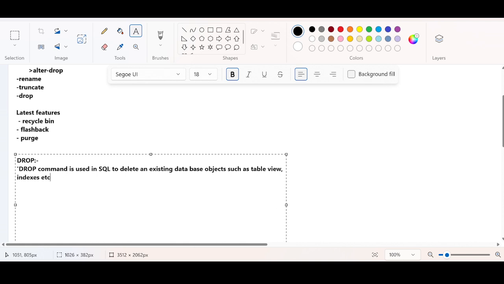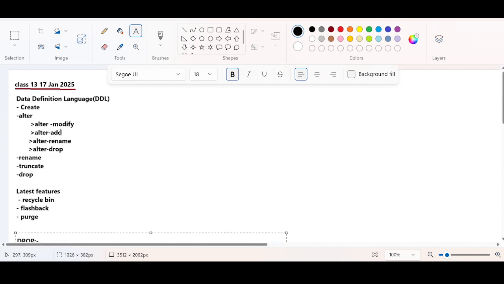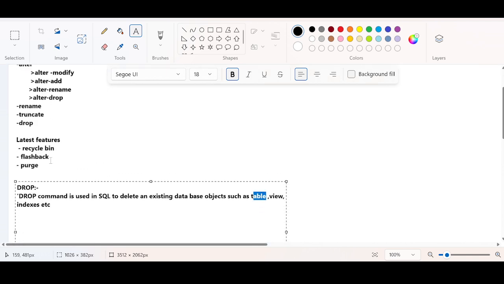Since we are trying to understand the drop command on top of tables, we will go with the table example. And don't worry about what views and indexes are. These things will be discussed as we go through the remaining sub languages. We will come across this very soon. It will not take long. So let us keep everything on top of the table, whatever commands we are discussing.